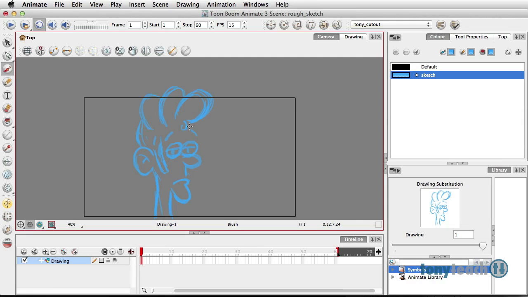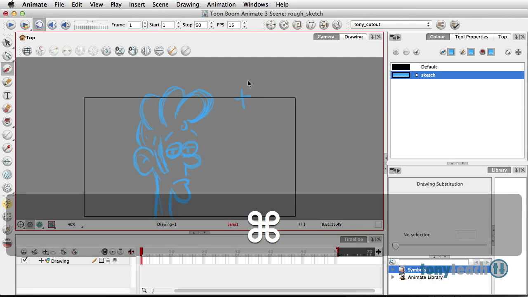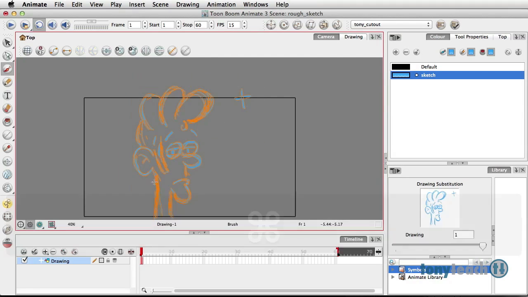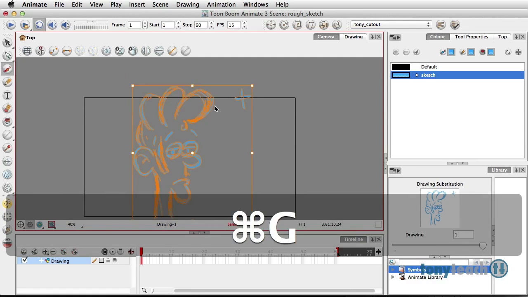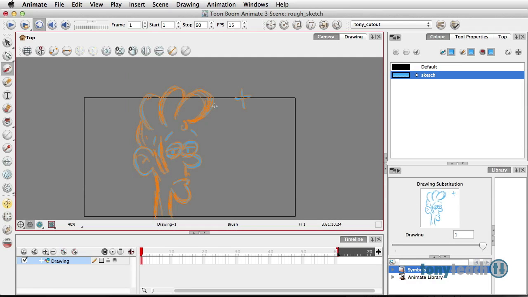Now, typically when I'm working, I will draw out everything in our little blue line here, and I'll come over and make a simple little plus sign. And then I'll hold down my Command key just to temporarily get the select tool, and I'll click and drag and select everything, and I'll group this. Let's do Command G. Control G on PC.